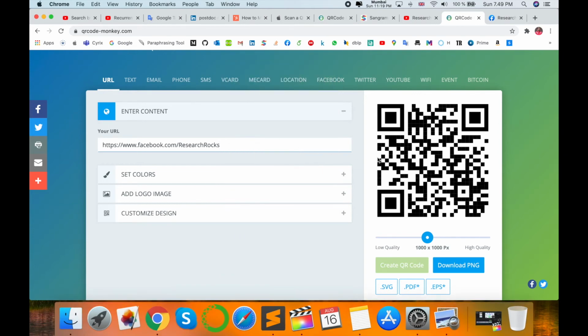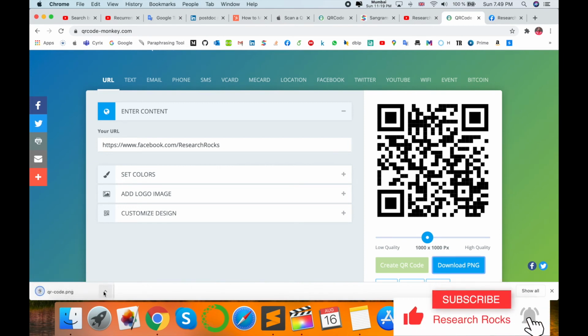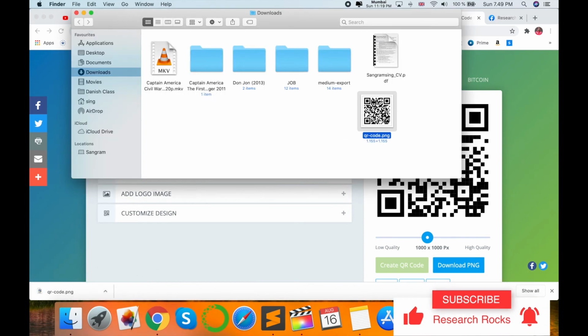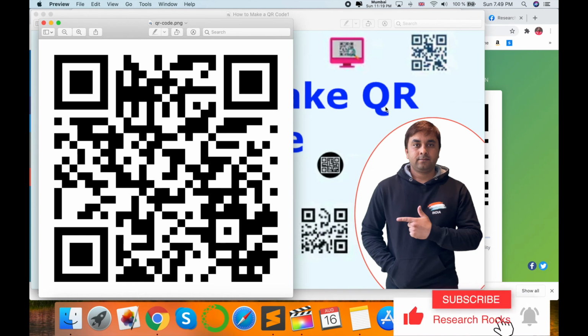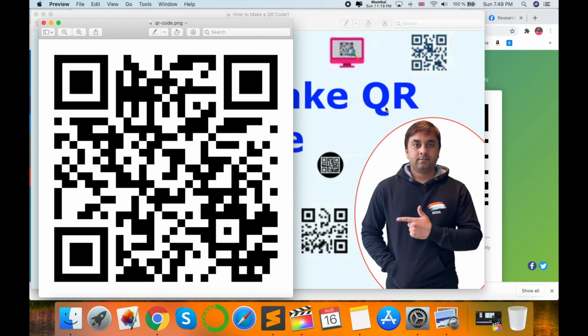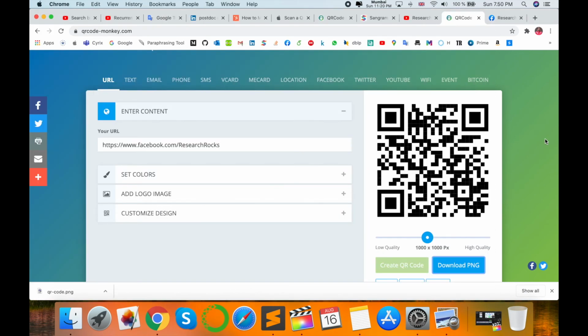And one more thing, you can create this QR code and download it in PNG format, and share this QR code anywhere. Everyone, just by scanning this barcode, can directly access your Facebook page, your website, or your YouTube channel also. It's a very simple trick. You can make any kind of QR code.